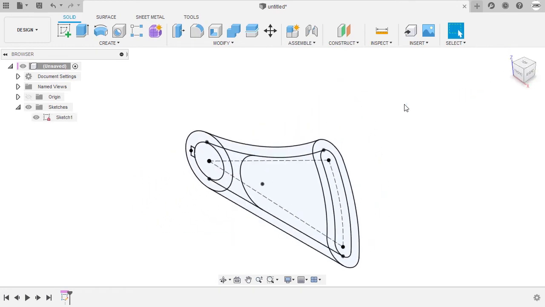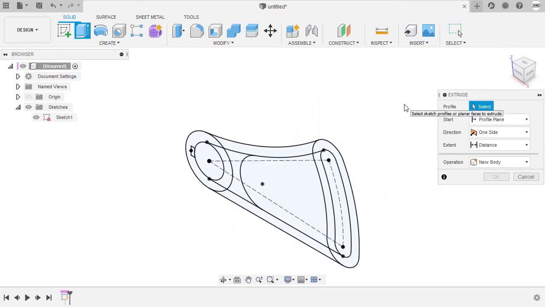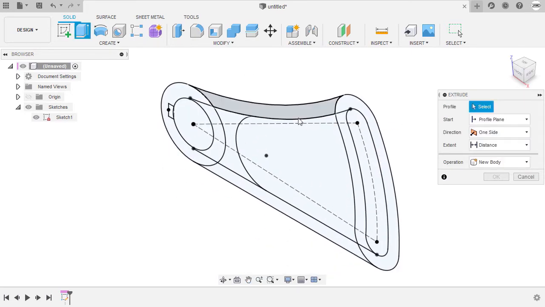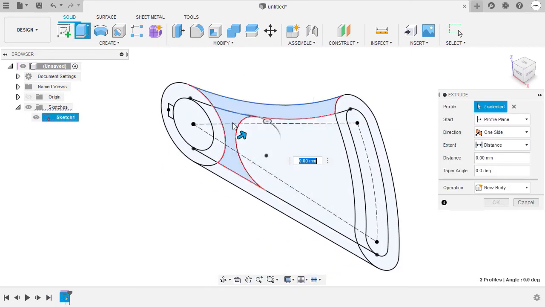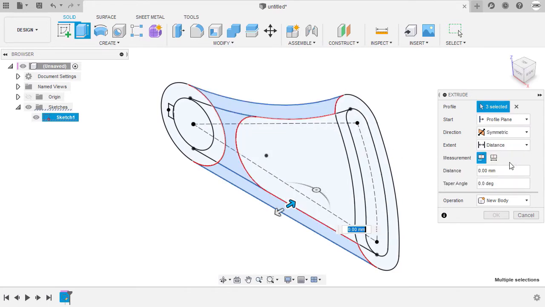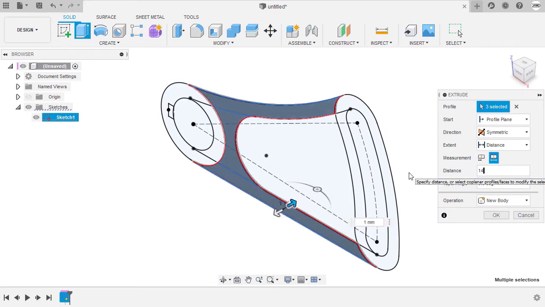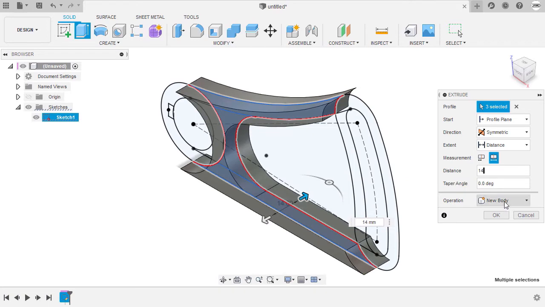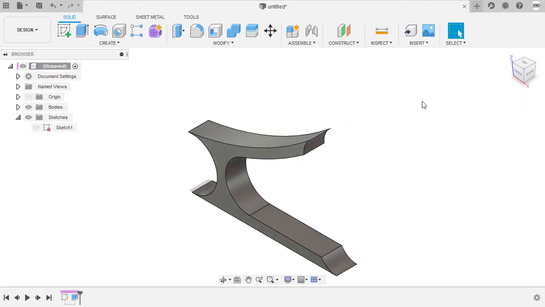Moving forward, let's hit E for Extrude. And let's start off by selecting this Profiles. Let's head over to Direction and change this to Symmetric. And for the measurement, let's enable Whole Length. For the distance, we're going to key in 14. Operation, New Body, and selecting OK.